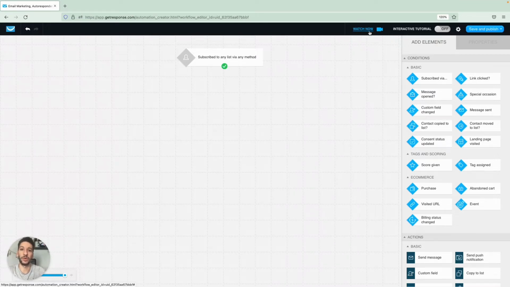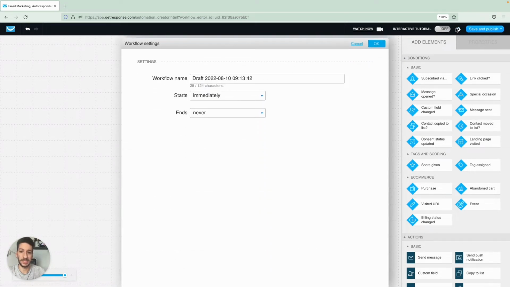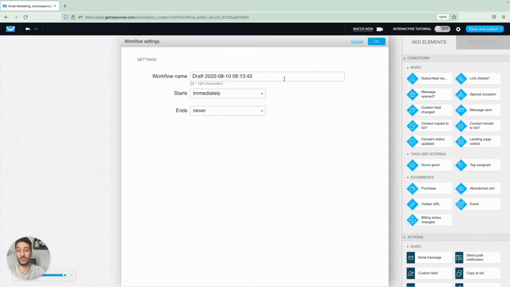So you can go back and forward in history. You have a video right here to watch. You have the interactive tutorial. Then you have the settings. And in these settings, this is where you give a name, my first workflow, for example. Give a name that will help you identify this workflow, right?